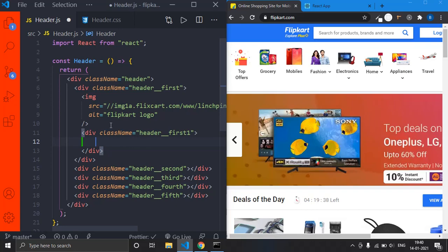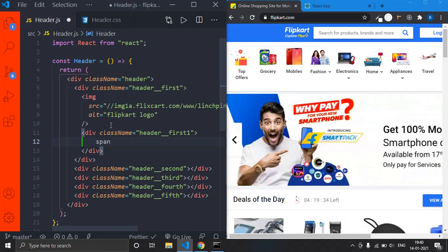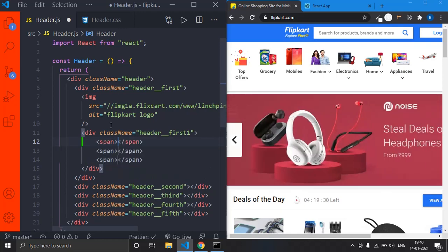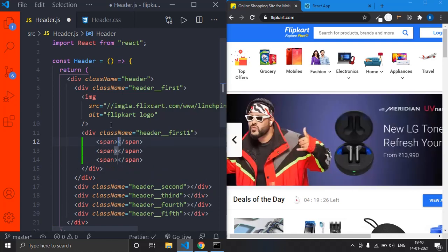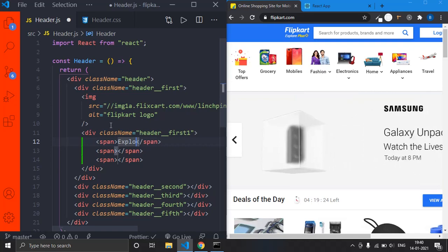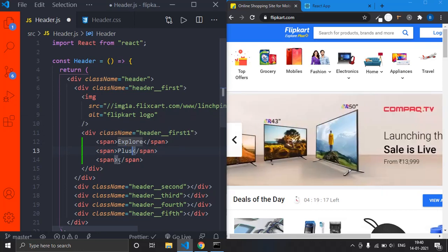So what I'll do is I'll just take 3 span tags. To take that, just type in span and multiply it by 3, and just press tab. See, it will create 3 span tags for us. And in the first span tag we have Explore, right? So just type in Explore, and in the second span tag we have plus, right? So just type in plus, and in the third span tag we have an image, right?